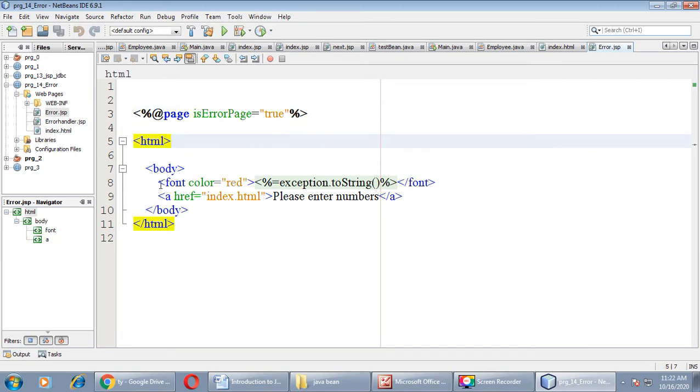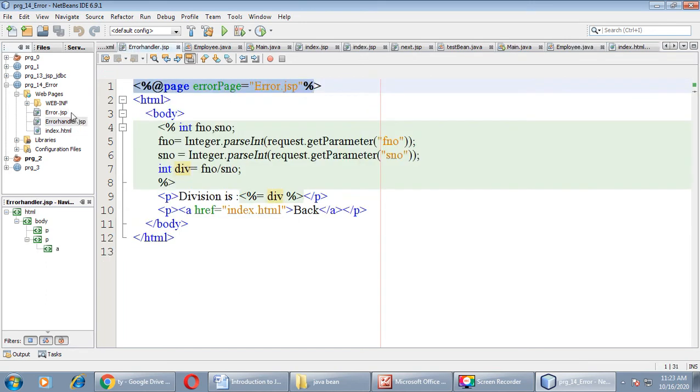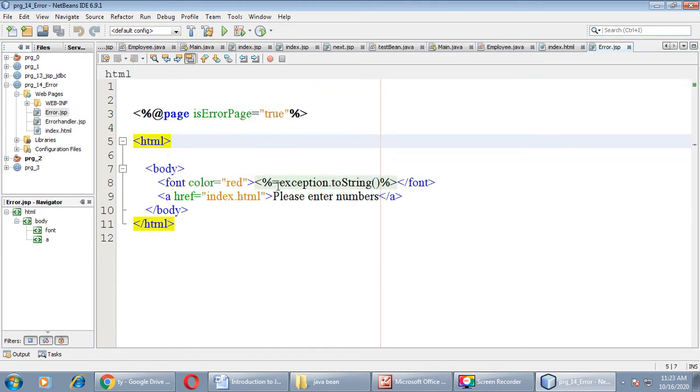Okay, now here we want to keep the error message in red color, that's why I have set the font color red, and whatever exception is generated by the previous page's error handler will be printed over here. That is possible with the help of the exception object, which is an implicit object of JSP. As we have already discussed the implicit objects, one of them is exception, that you can print over here, and then you can redirect your control to the index.html page for re-entering a number. Okay, fine, let us execute this program.